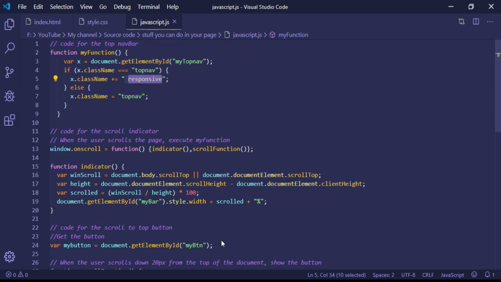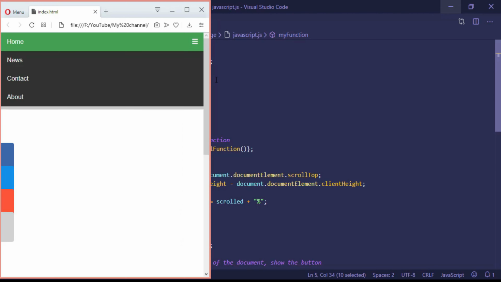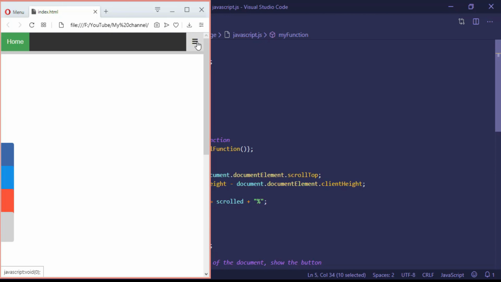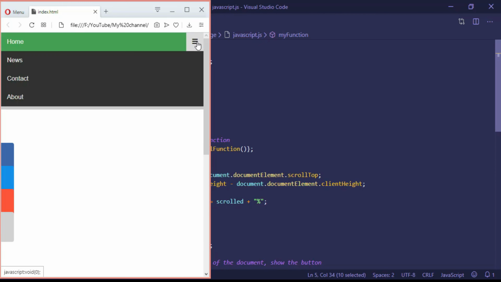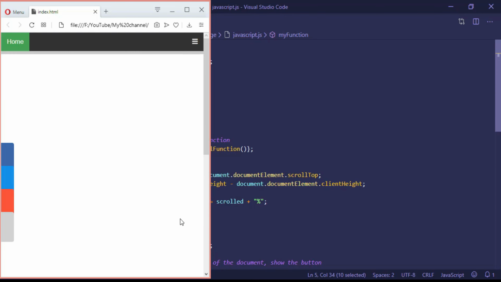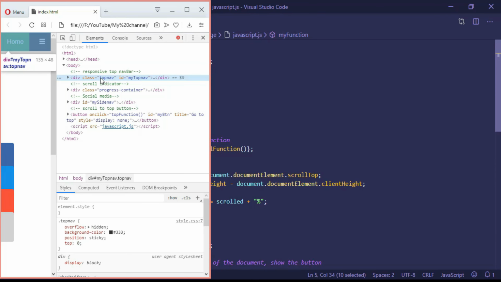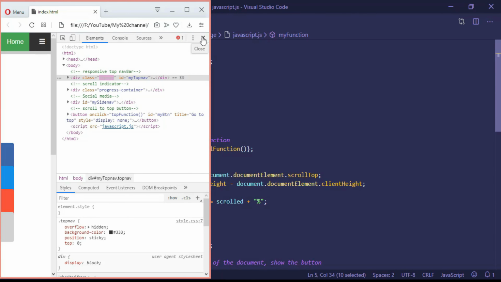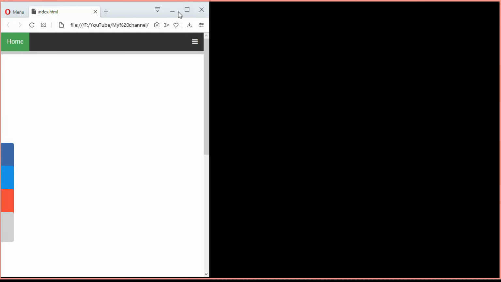Let me check this. So when we resize the page, here we can see the button. Let me make inspect element. So here the tabNav just has a class tabNav, but when we click it will be tabNav responsive. So it will take the style for the responsive class. Let me continue.